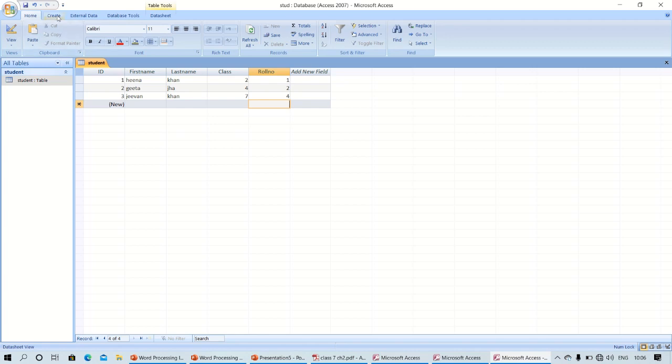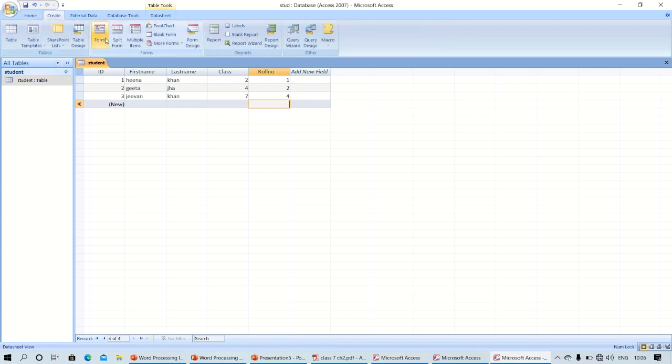Now if you want to click on Create, and you want to make it a form, just click on Form, or if you want to insert a report, just click on Report. If you want a query, you just need to click on Query. According to that, you can create it. So this is all about how to work on Access. Thank you.